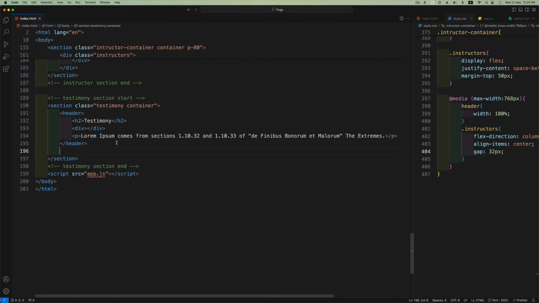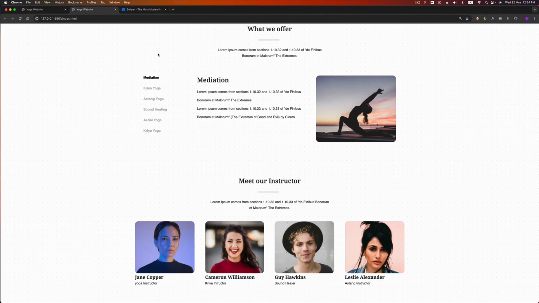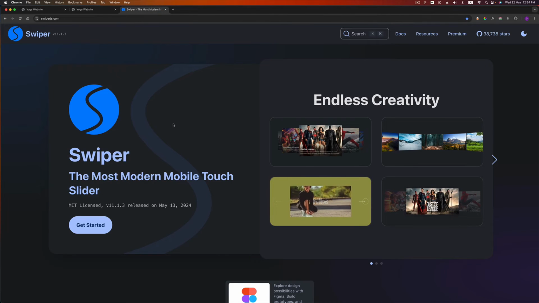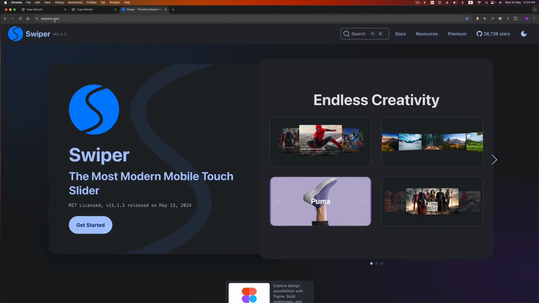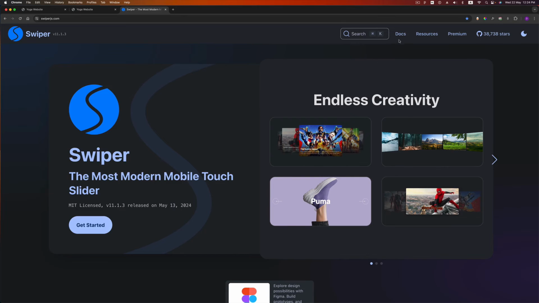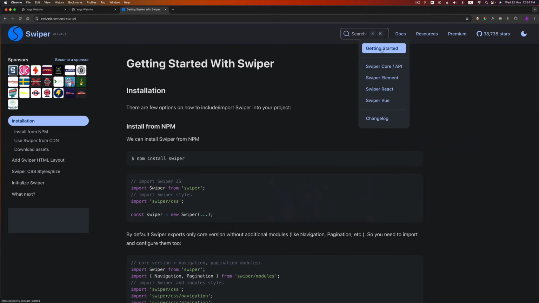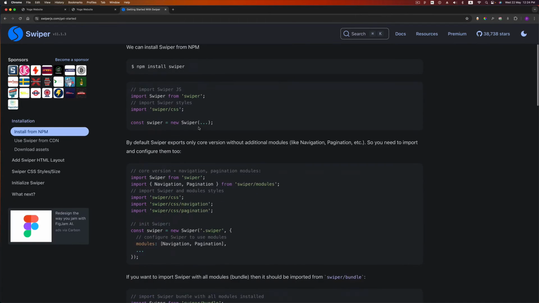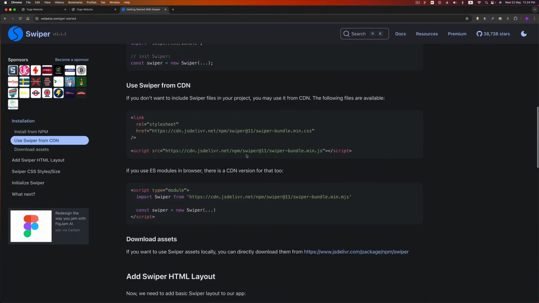Now after this we have to add that carousel. So for the carousel I'm using this swiper.js. So you can go to this site, swiperjs.com. Here click on this docs and click on this getting started button. Now here we are going to use the CDN. So use swiper from CDN. I'm going to copy this link.